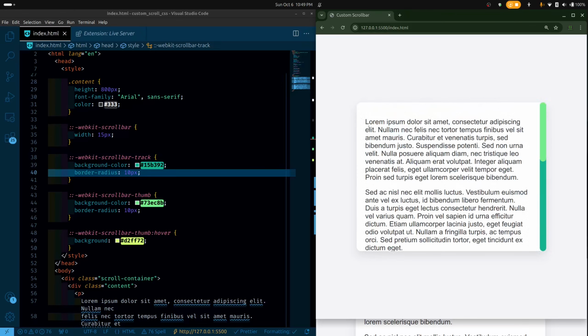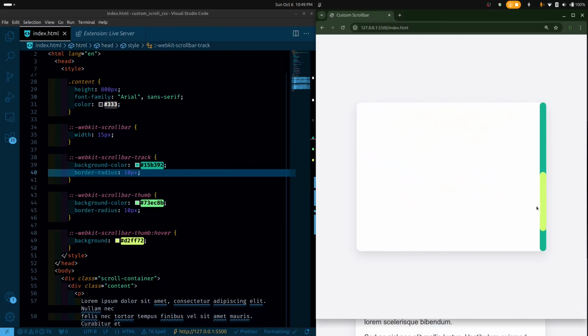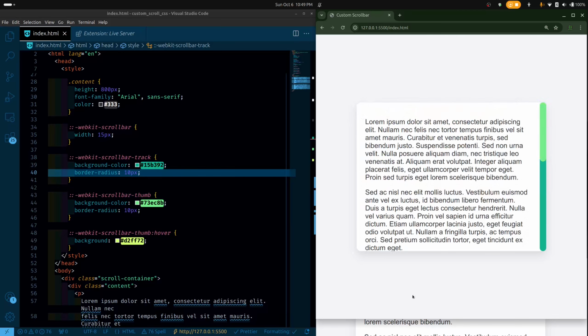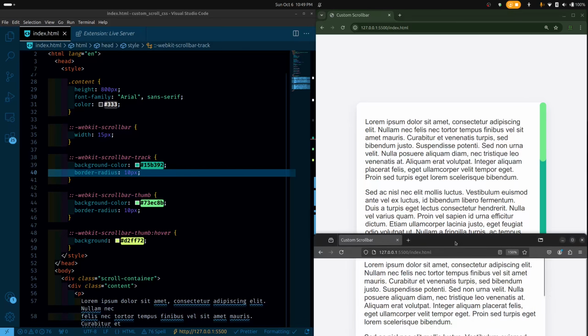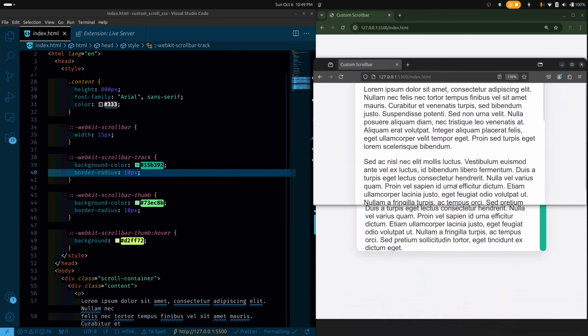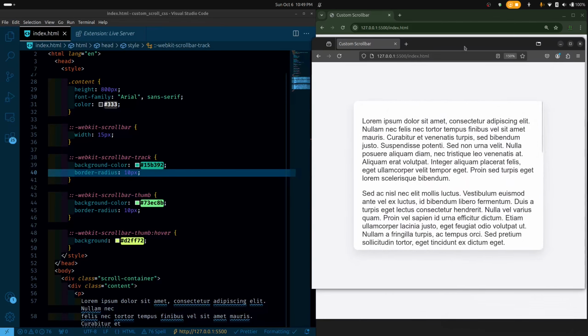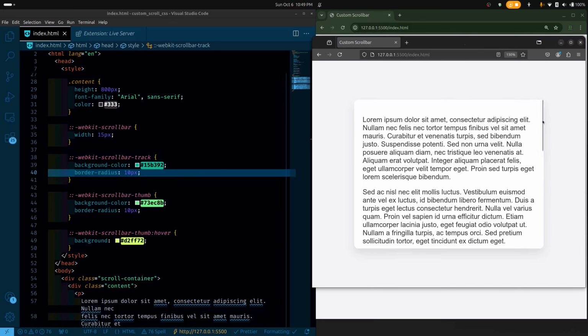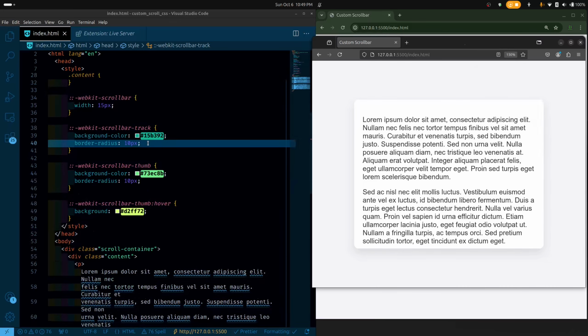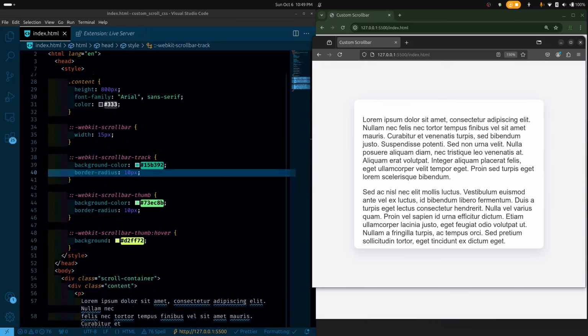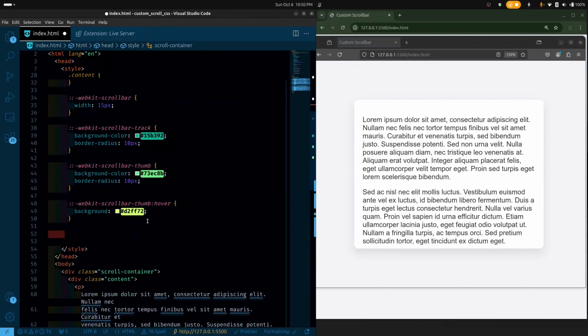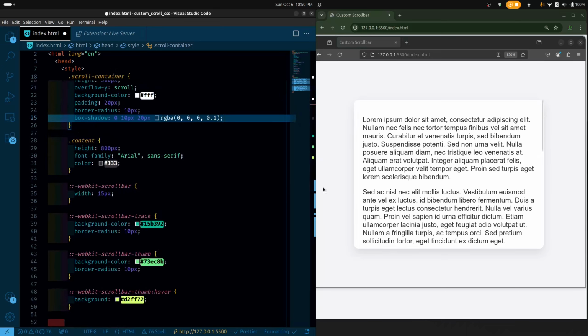Now this is how you can customize the scroll bar in the Chrome browser. But I have already opened the Firefox browser. As you can see, you will notice that the styling isn't applied in Firefox. Now let's see how we can customize the scroll bar in the Firefox browser.